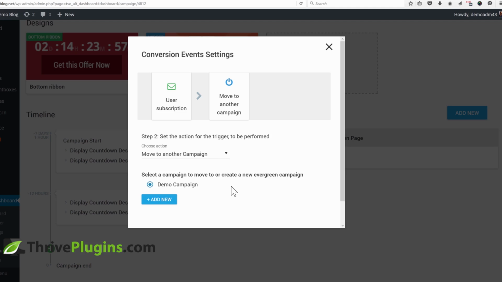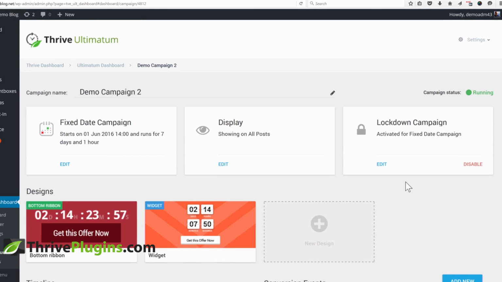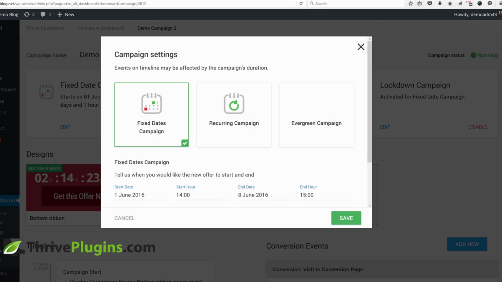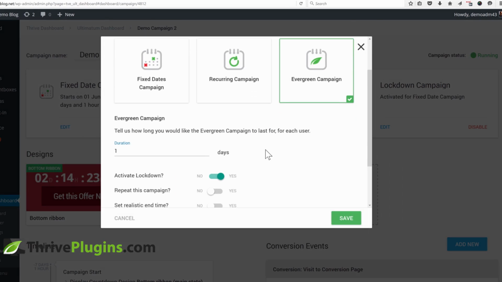This is super advanced stuff, but I just wanted to mention it. Then the next thing, and this is one of the most important things you can do in Ultimatum, is you can create evergreen campaigns. So an evergreen campaign is a campaign that is triggered by a user action.